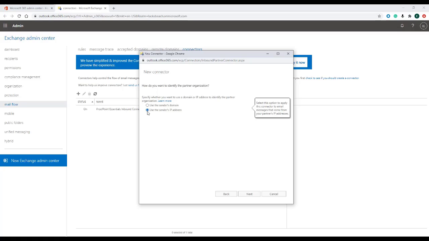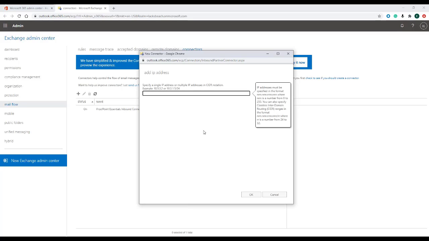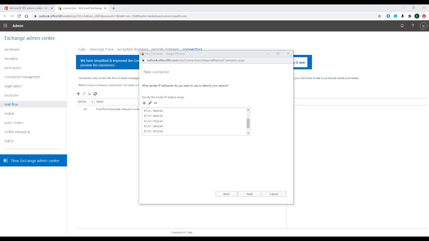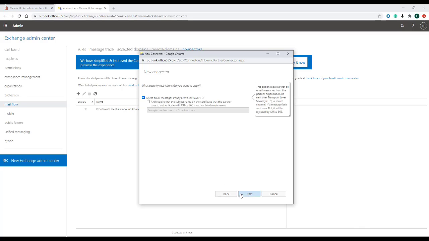Next, we'll want to select the radio button Use the sender's IP address and click Next. We'll be using the same IP address as before. The only IP address that we'll exclude is the one ending in 0/19, which should be the last one on that list. Once you've entered the IP addresses, click on Next.